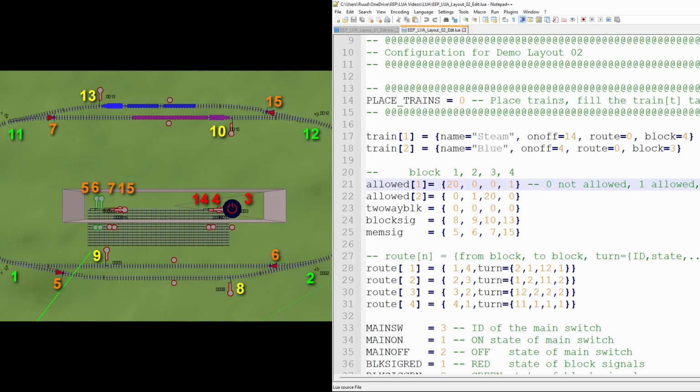It's not allowed in block 2, also not allowed in block 3, and it is allowed in block 4 without any waiting time. The other train, the blue one, is allowed in block 2 without a wait time, and then in block 3 I gave it a wait time, just for fun. Let's assume that there is an industry going on there, and that cargo train has to stop there. It's not allowed in block 4. We do not have any two-way blocks on this layout, all zeros there.